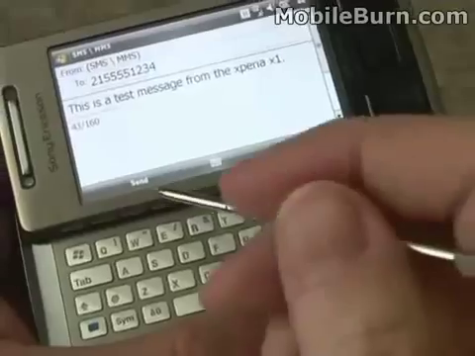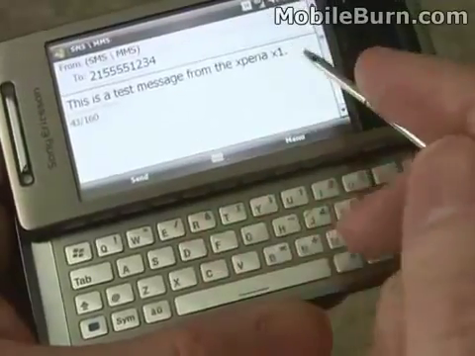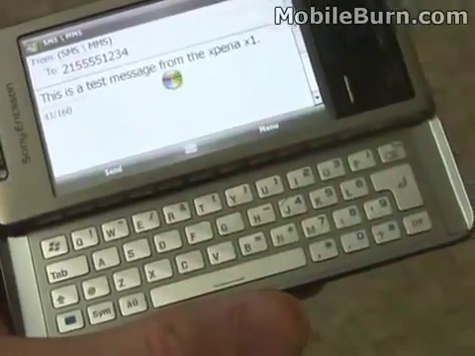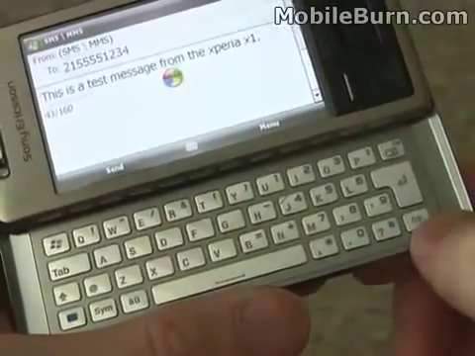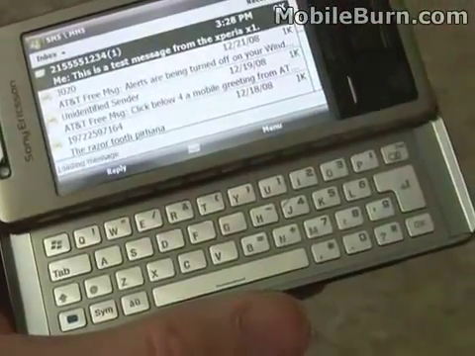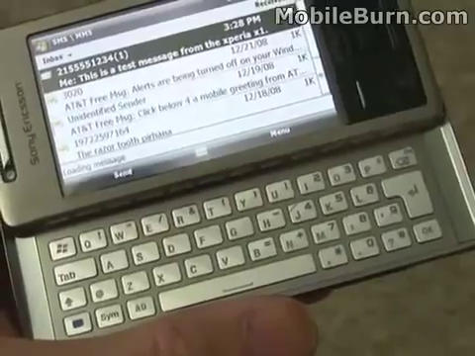But anyway, you can see the message goes in easily. Predictive text was on. I generally tend to turn that off because it sometimes gets a little messy. Send a message, and off we go. You can see it's threaded SMS. That's a function of Windows Mobile 6.1.